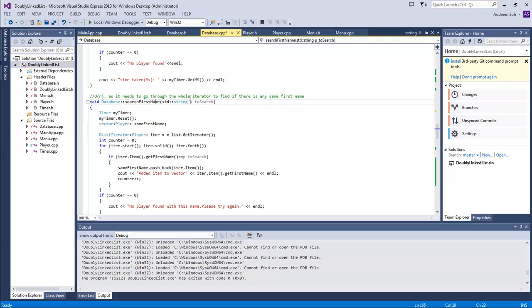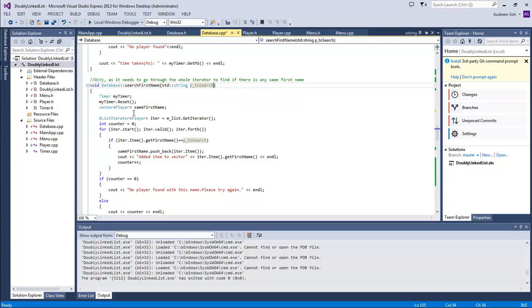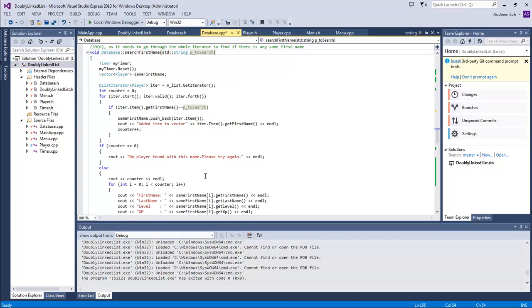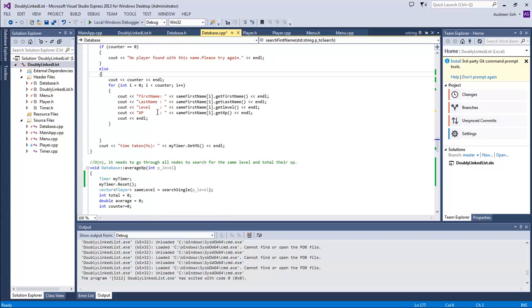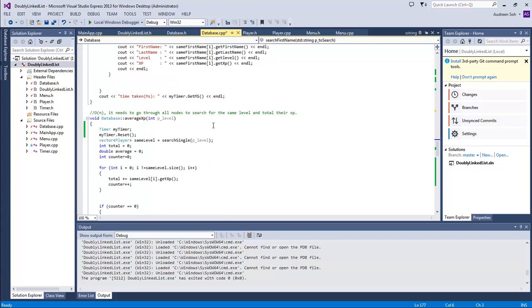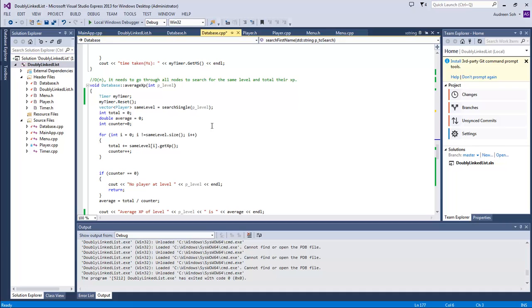So search first name, it just gets the string and iterates through, and if it finds the same name, it would put it in the vector. If counter equals 0, that means that there is no player found, and else, it would just print out the vector, everything in the vector.